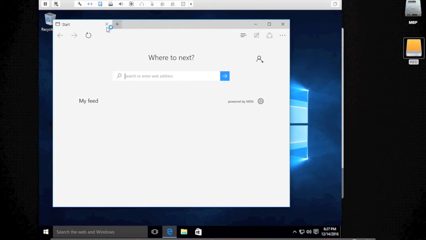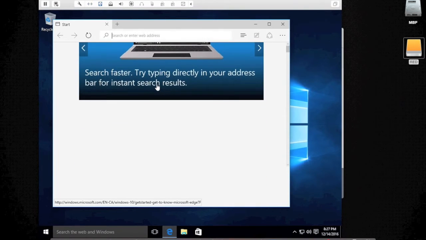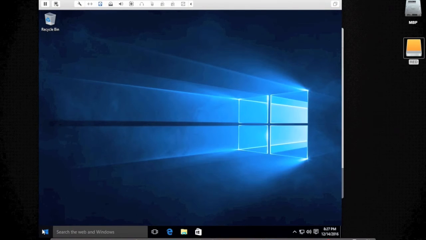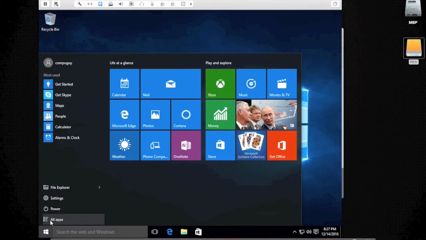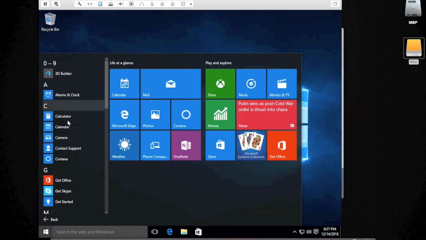It used to have the browser button up here with Internet Explorer. Well, it's no longer around with Windows 10. So there's your browser, your basic function. Close that. And now you have all apps. So anything you have installed will be in all apps. I don't have anything installed right now other than the defaults.